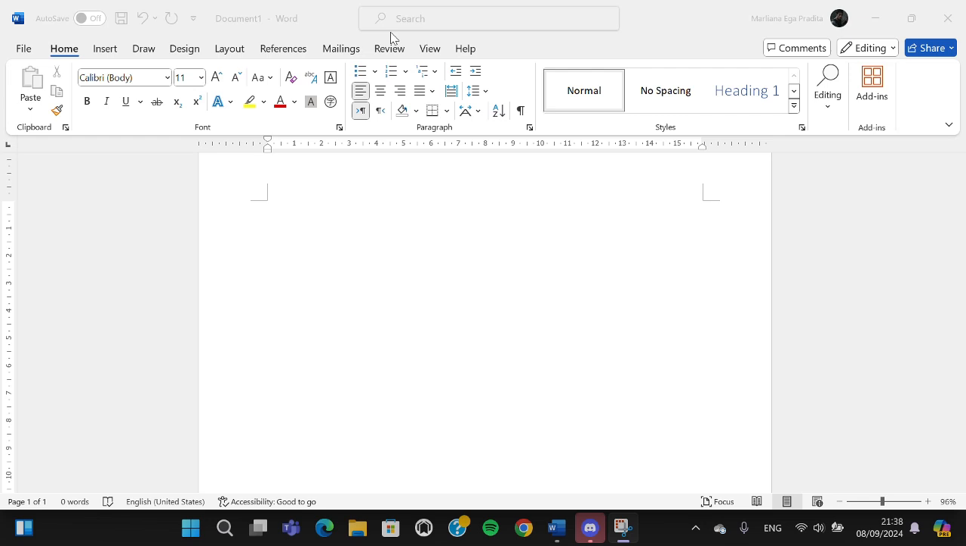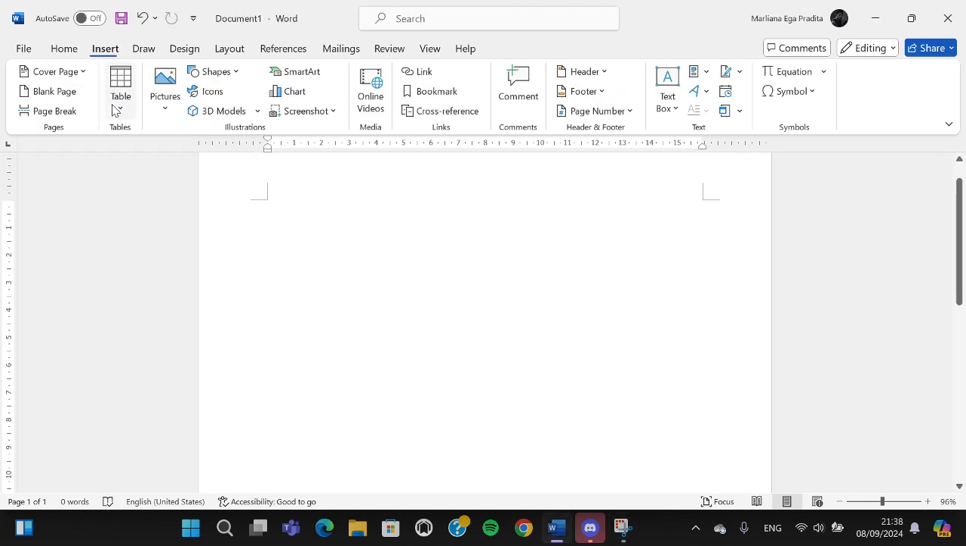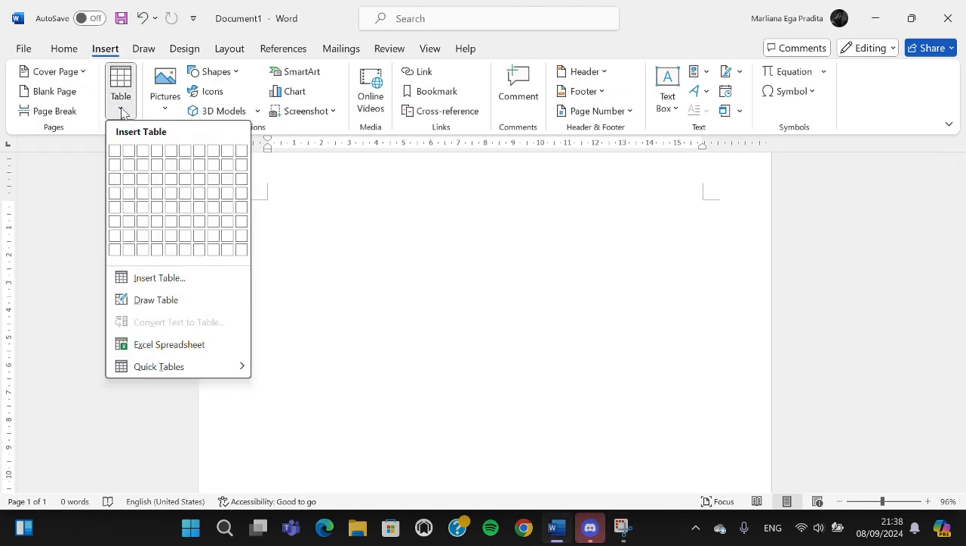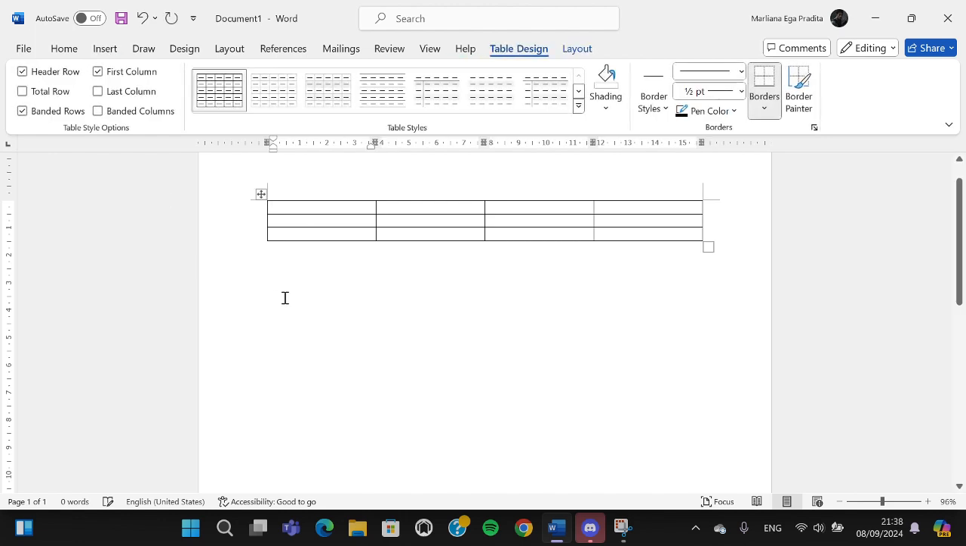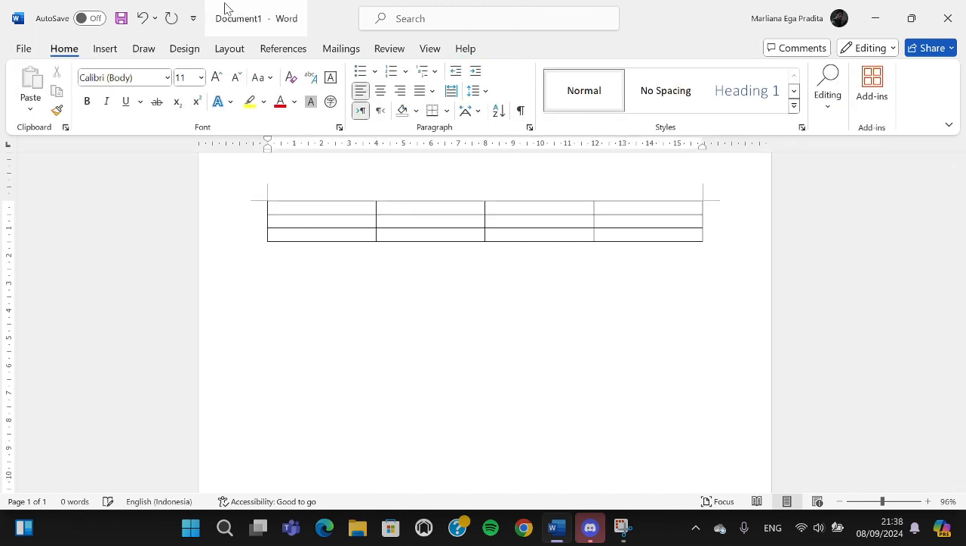In today's tutorial, I'm going to show you how we can draw a table using the table grid in Microsoft Word. Okay, let's get into it guys. I have prepared a document in my Microsoft Word, and if we want to draw a table, we can go to the Insert menu, and here you can choose the table, and here you will have options to create the table automatically like this, or you can also draw the table manually.